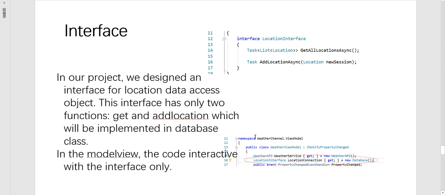Interface. In our project, we designed an interface for the location data access object. This interface has only 2 functions: get and add location, which will be implemented in the database class. In the view model, the code interacts with the interface only.